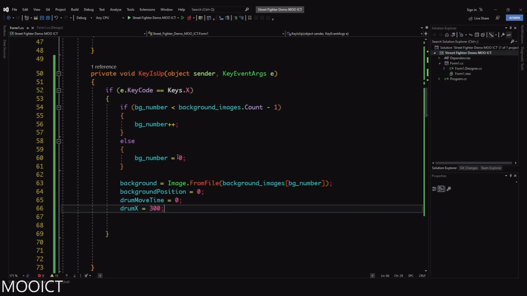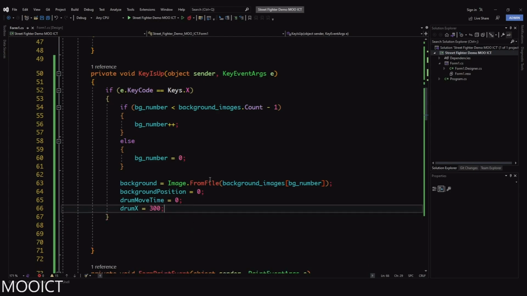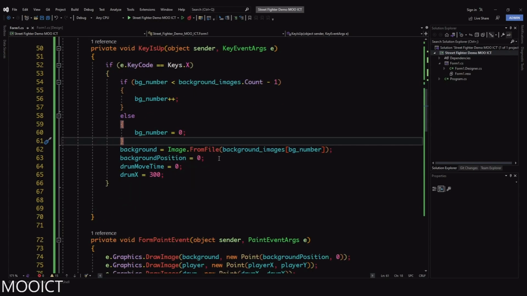So this is so when the player, if you press X when the game is running, so say for example you punch the drum and you press X, we don't want the drum to keep on moving when it goes to the new background, we want everything to be reset so you can play it again. Okay, so this is where the background position is being reset, drum move time is being reset, and drum X is being reset here. Okay, I'm just going to get rid of the empty spaces from here. I think we can try this out.